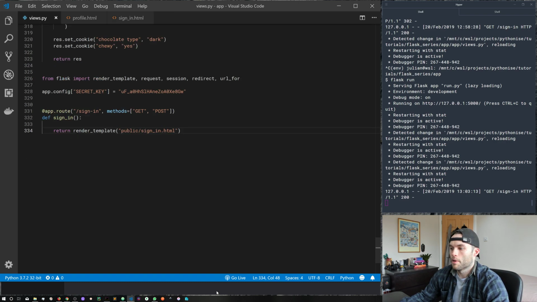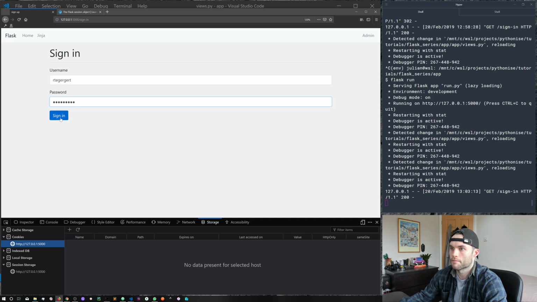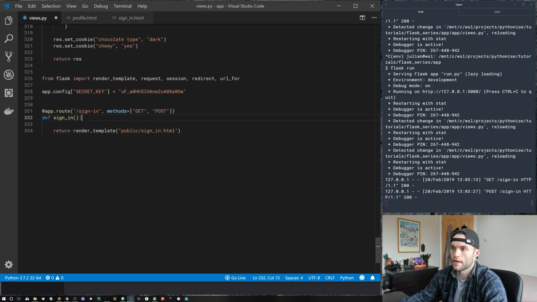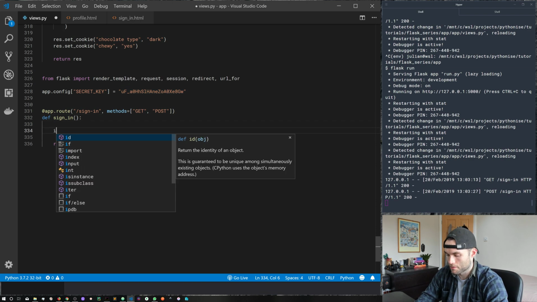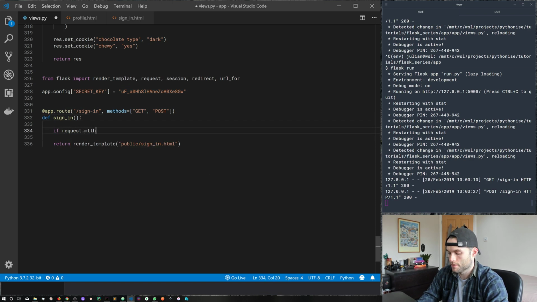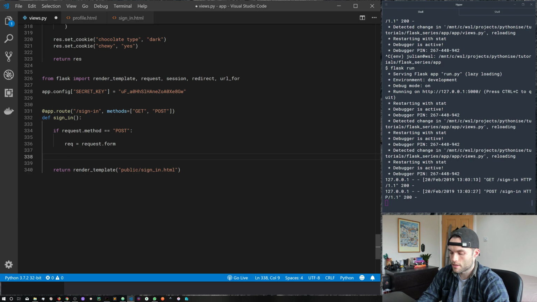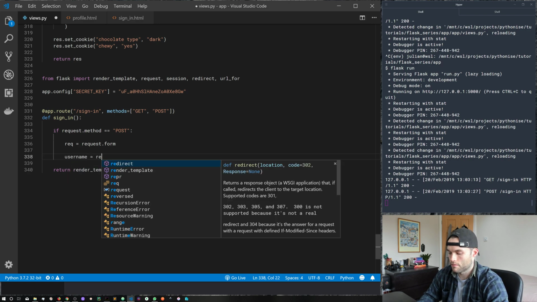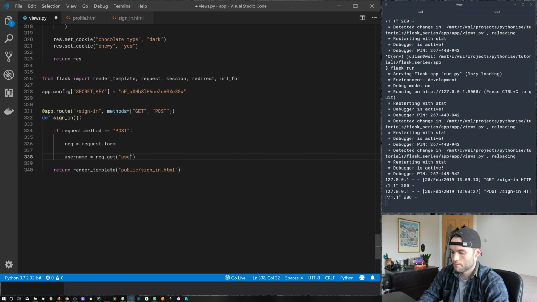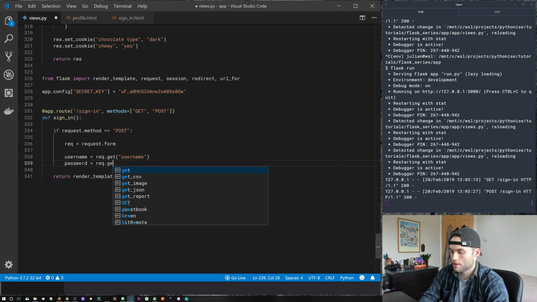So we can post data to this route now. It's not going to do anything. So let's go ahead and grab that form information. So if the request.method is equal to POST, then we want to go ahead and do something. So let's grab that form data. I'm going to save it into a variable called req, and then we use request.form. So we know we've got a username, so we can do req.get username, and password equals req.get password.